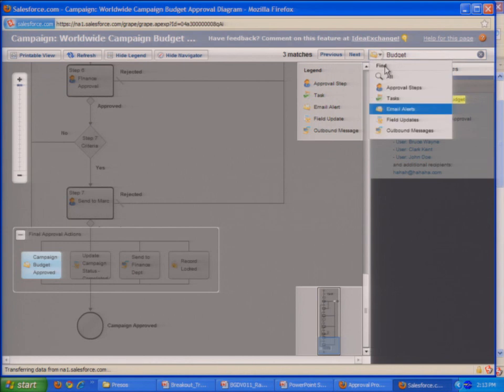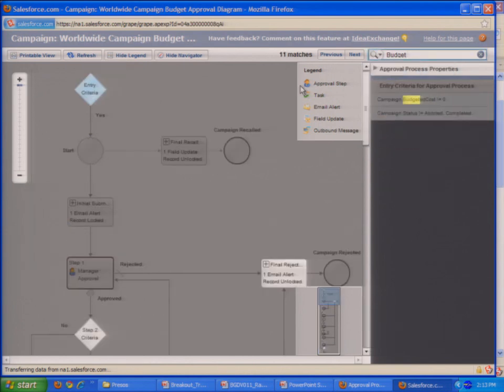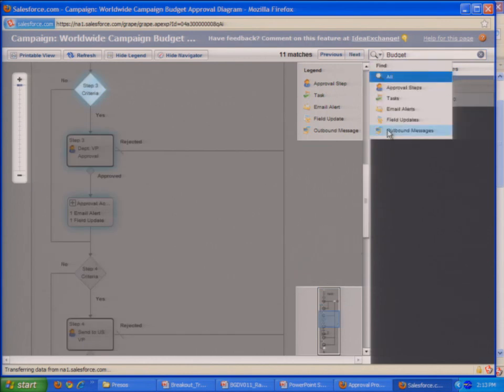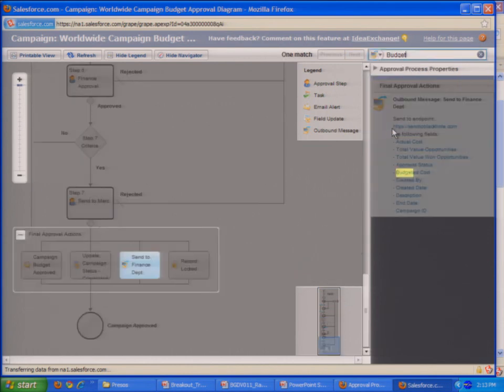you know what, let me look all. Okay, it looks like it's used in an entry criteria, but there are 11 matches. I want to find out if it's being sent to any third-party system I have. There you go. I just filter on an outbound message. You can see that it is being sent at the end of the final approval to a third-party system.